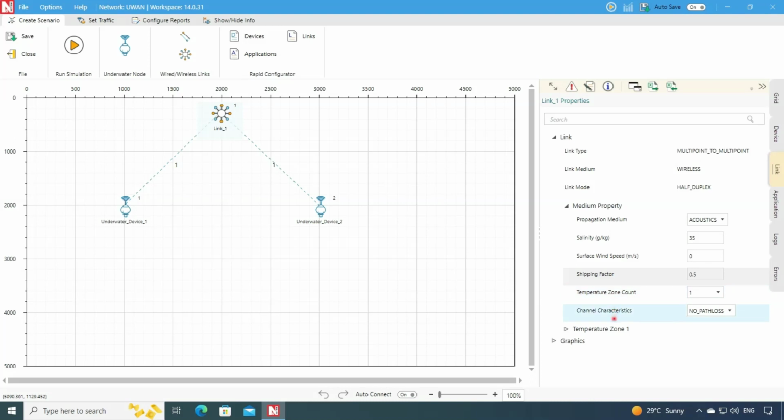Channel characteristics. NetSim supports no path loss and path loss properties. Under path loss, we have the Thorpe and range-based path loss models. In this example, we set channel characteristics to no path loss. Under the temperature zone, we have temperature and zone depth as parameters which affect the speed of sound in water.